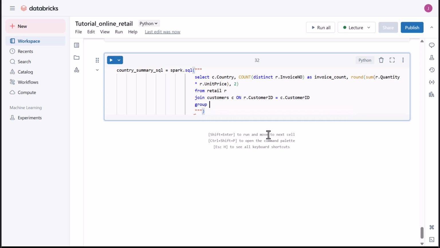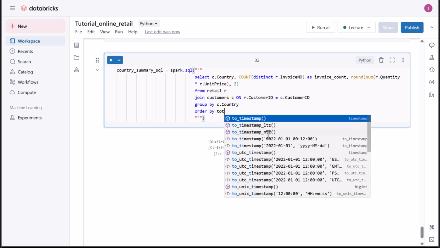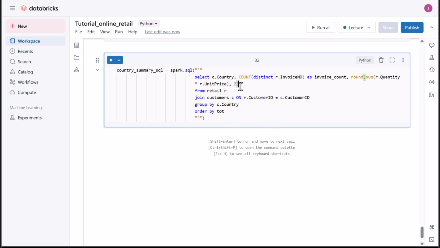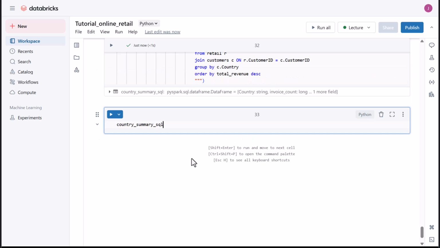Then we're gonna group by them based on the c.country, and also we're gonna sort them based on the total revenue, right? For the total revenue, we need to rename this one as total_revenue, and then we will bring it here in descending order. Let's try. That's correct. Now we're gonna display it. This one dot display.